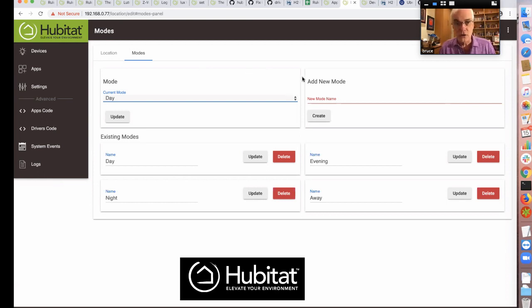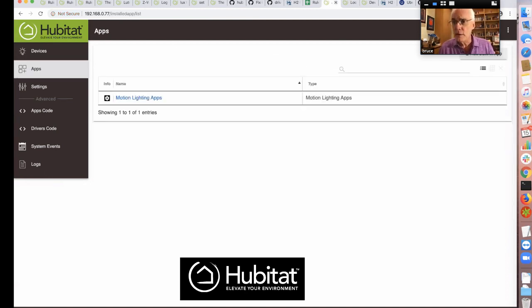So I just wanted to show you where they live in settings, and you can define new ones here, change names, delete them. You can have the modes however you want. We do suggest that you don't change the name of Away because it is used in some apps to have a special meaning. And we'll talk about that special meaning and what Away means and what it's good for.